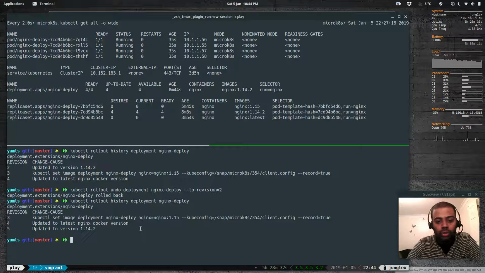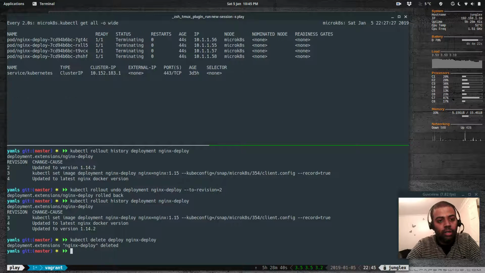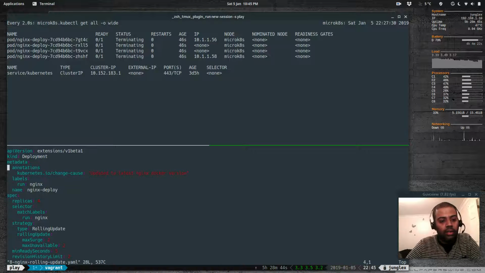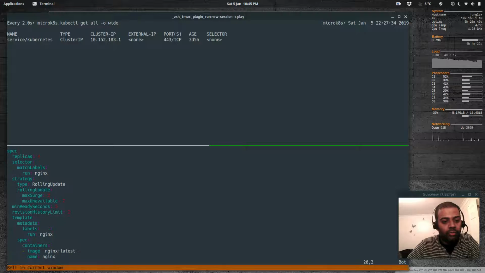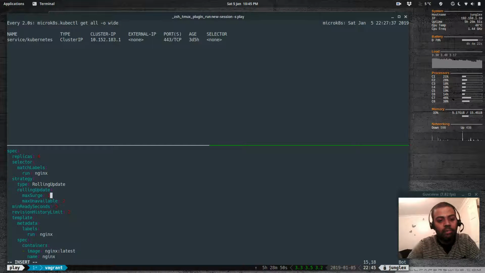And I'm going to show you one more thing. Let me first delete this: kubectl delete deploy nginx-deploy. Going to edit that file. I'm going to remove the annotations. Replicas 4. I'm going to change the max surge back to 0. Max unavailable, you can't have both as 0.